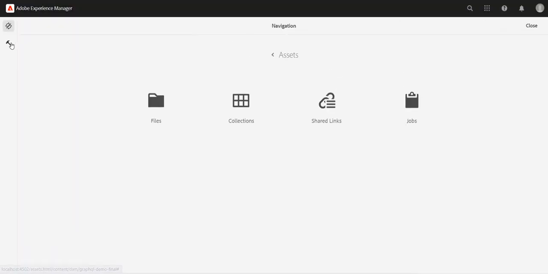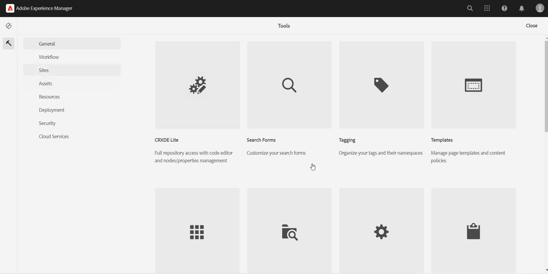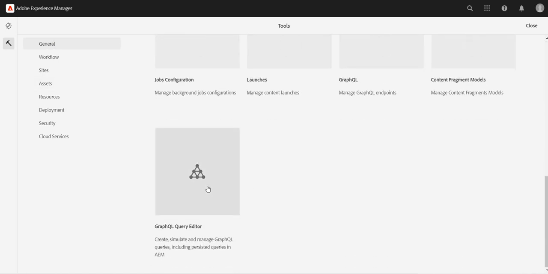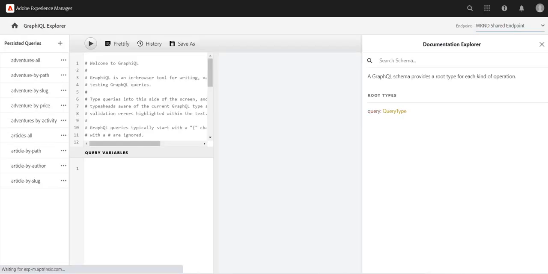Go to Adobe Experience Manager, Tools. And inside General, we should see this GraphQL query editor. This is a built-in, out-of-the-box editor with the latest AEM as a Cloud Service version. It's already there. Previously, we used to deploy one content package, but now it's not needed. Once we click on it, we'll see a beautiful UI.